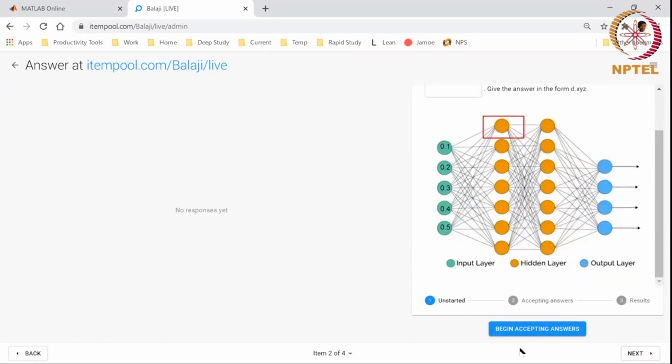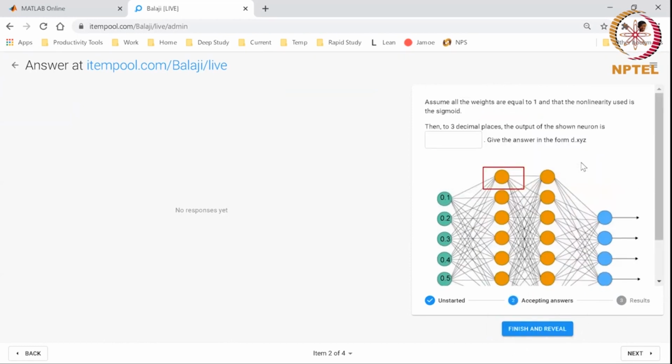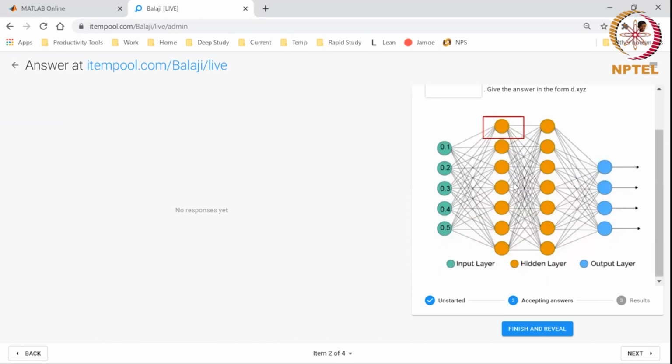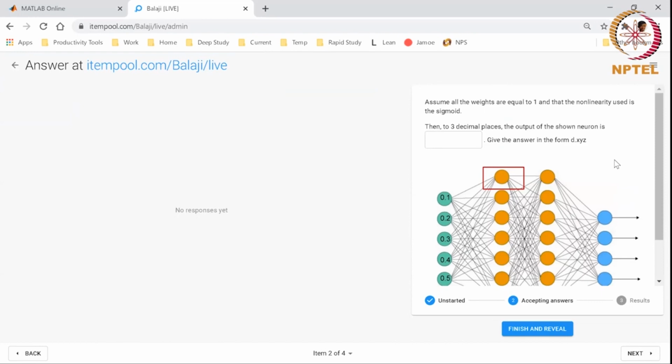I'm going to ask the same question that I just showed you. So assume that every single weight here is 1. Then to 3 decimal places. For example, if your answer is 1.234, please write it as 1.234. If your answer is 0.123, write it as 0.123 with the leading zero. So please put the first digit explicitly, so D.XYZ.